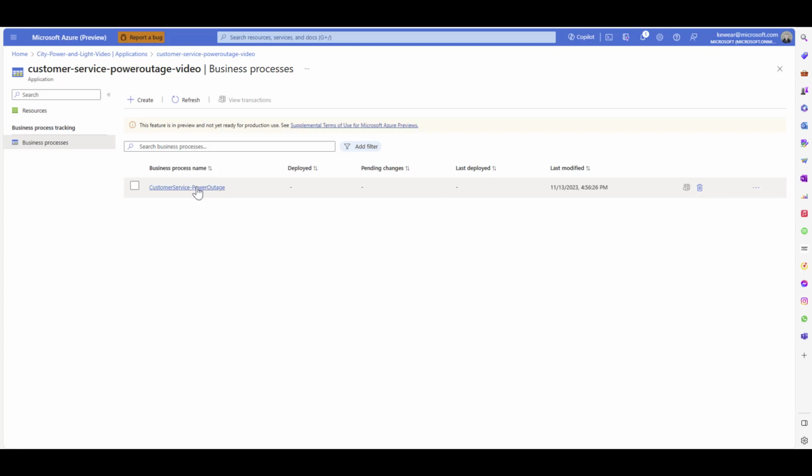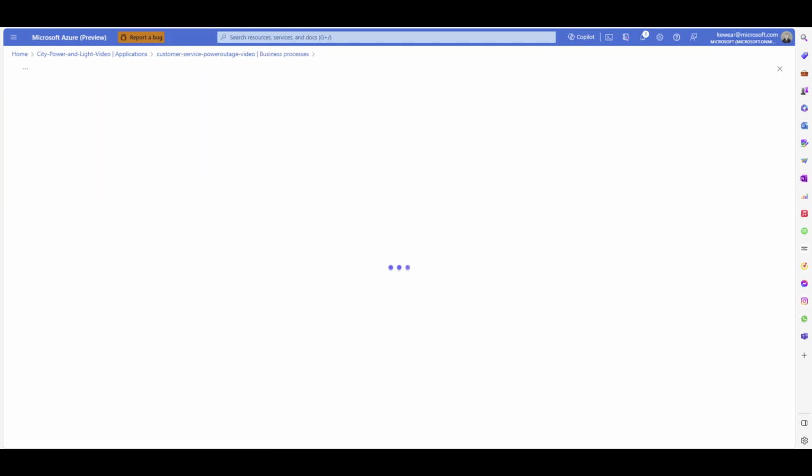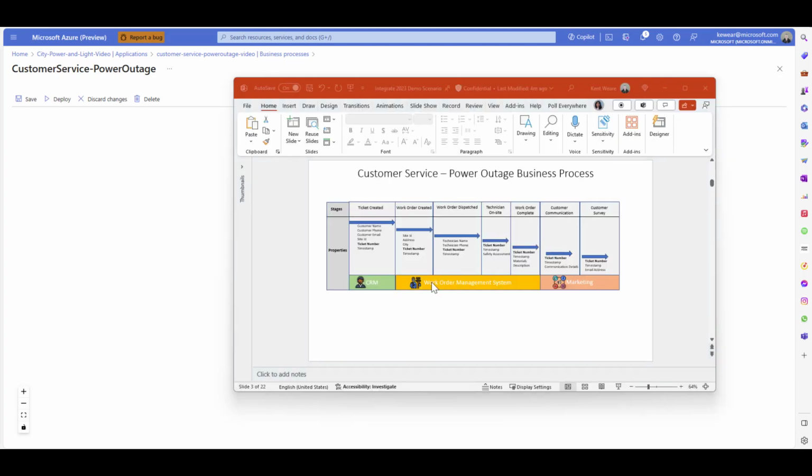So let's go ahead and open up our business process. All right, so we've got our business process, and we are going to model that business process that I showed you previously. So once again, this is that business process. We're going to create a stage for ticket created, work order created, etc. And then we're going to add these different properties at the appropriate stage.